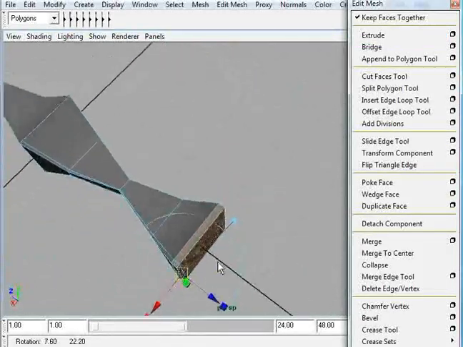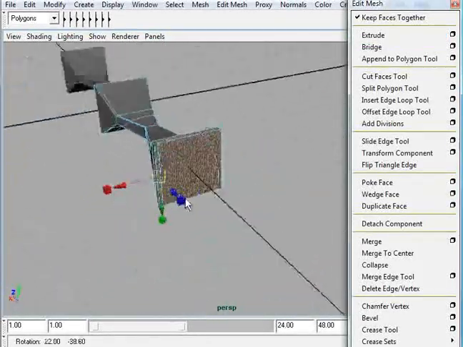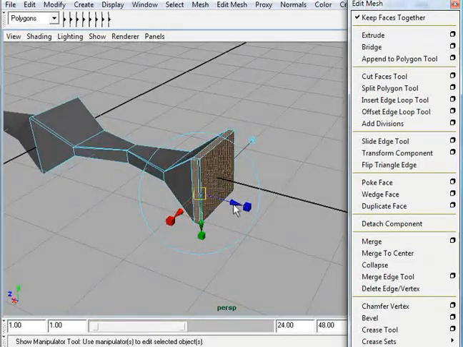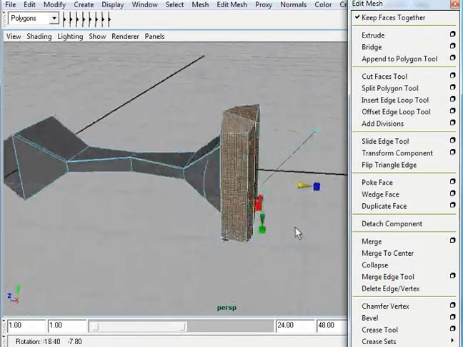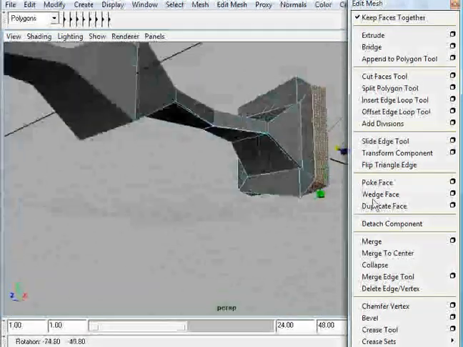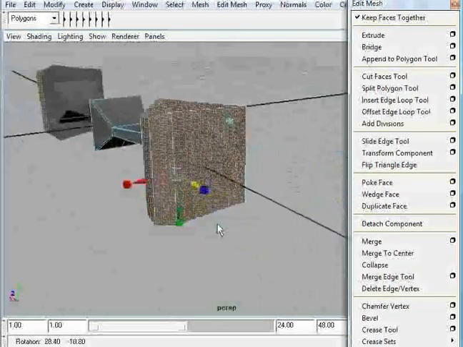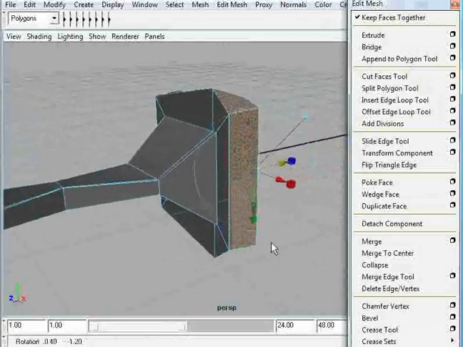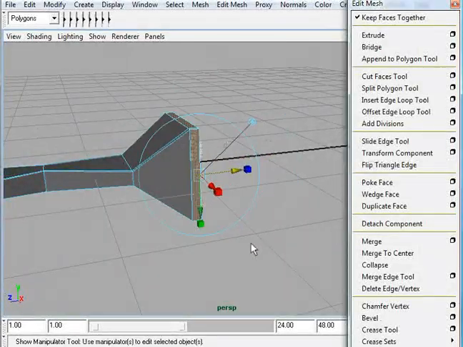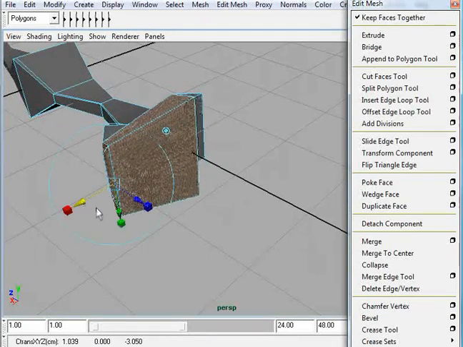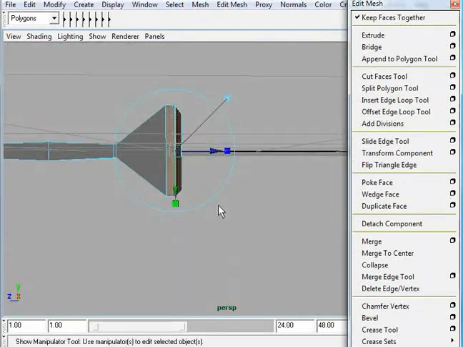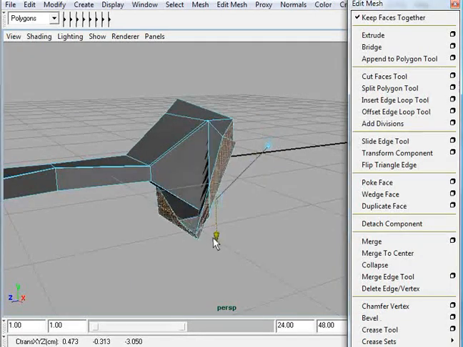And we get this little gizmo that pops up. So if I drag out this way, we see that it's extruding by local normals, which is what we're used to in Max. I can come this way. I'm using the move gizmos there.